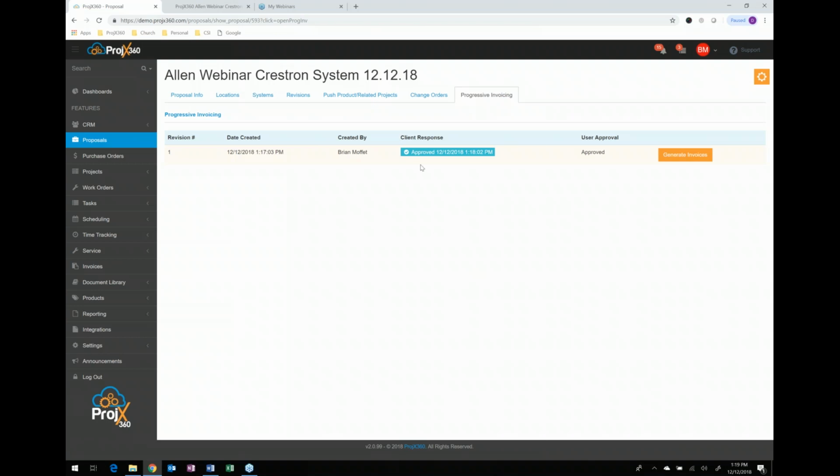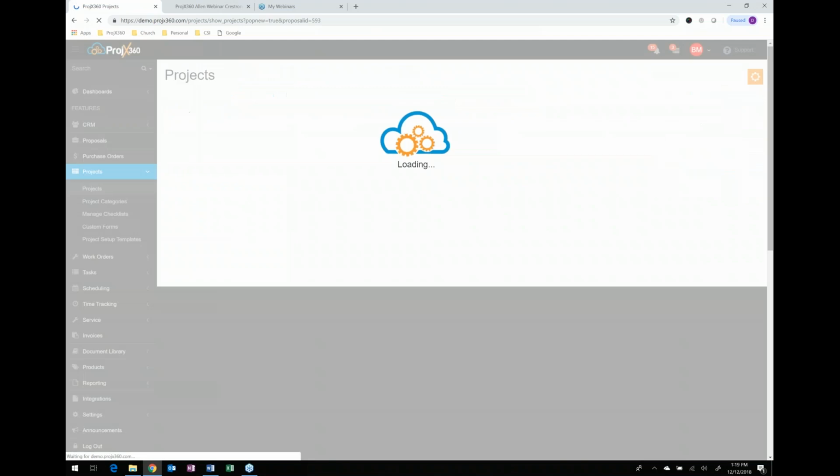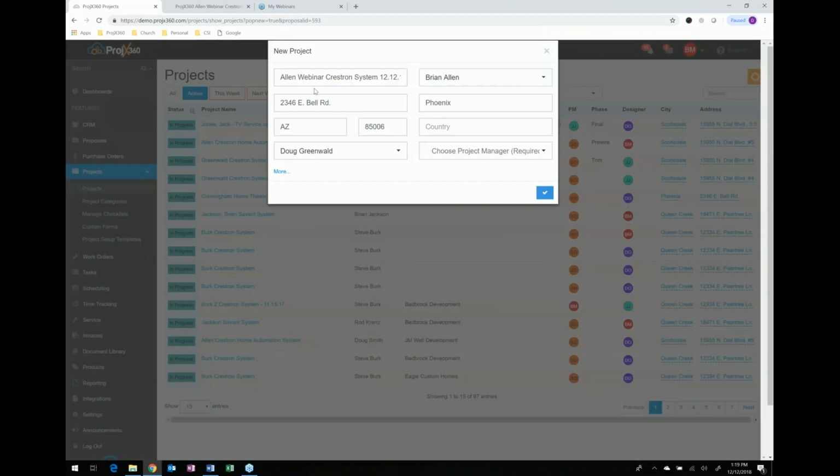But now that this proposal was approved, we want to create a project. So when I go over to the cog here, I'm going to go to create project, and it pulls all the client information over. Again, here's that title. So now the project name is going to be this. Again, if you want to edit this, you can, but this is, again, why naming all the way from the deal side of things all the way through is so important.